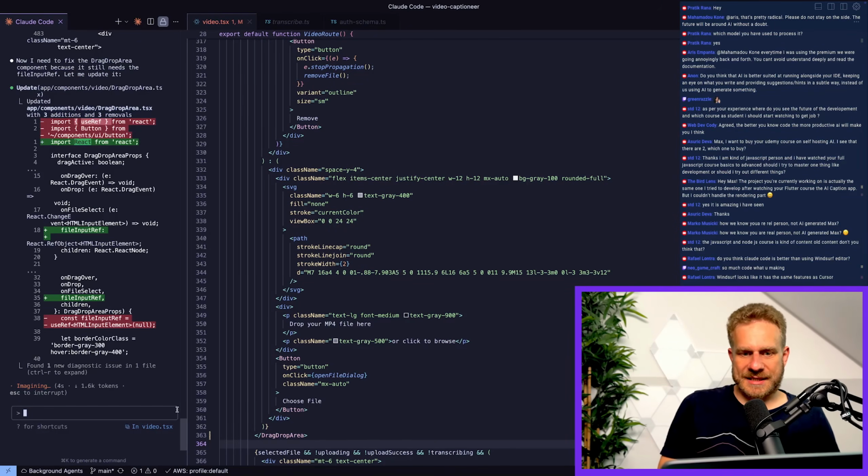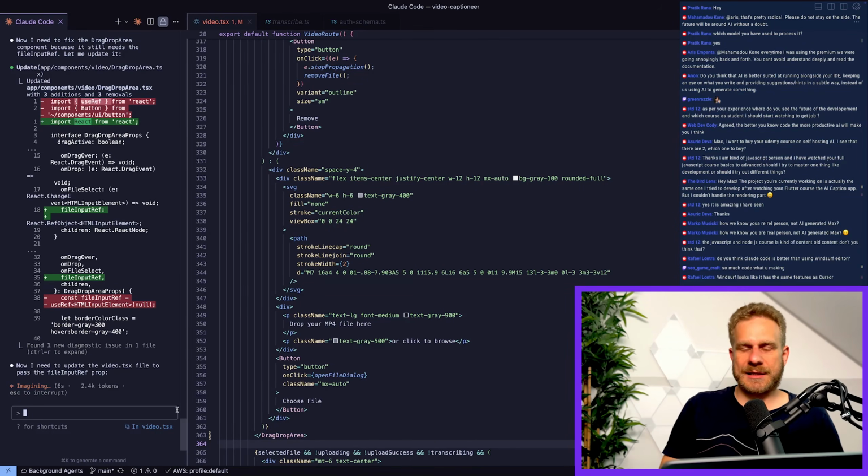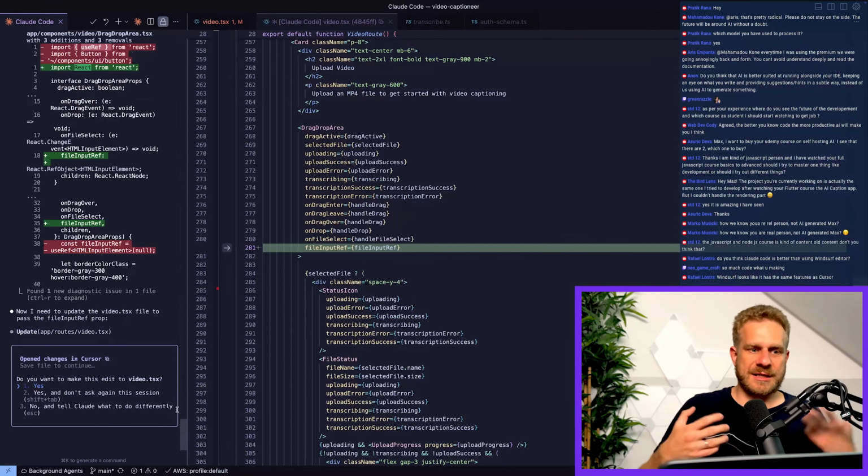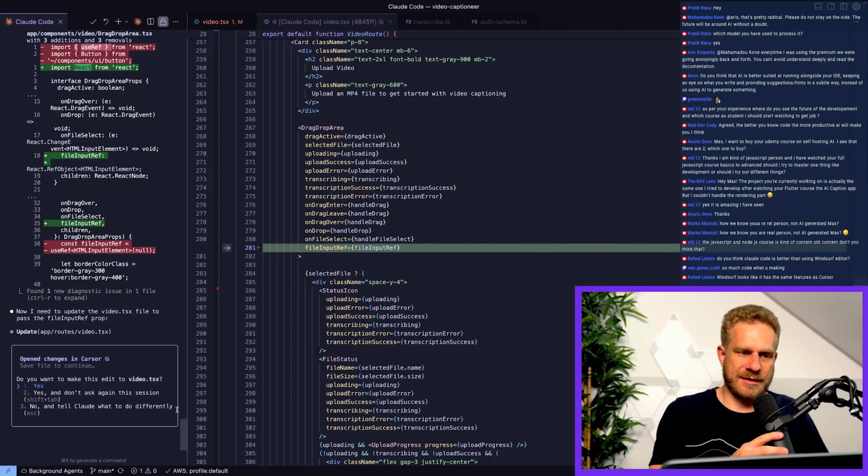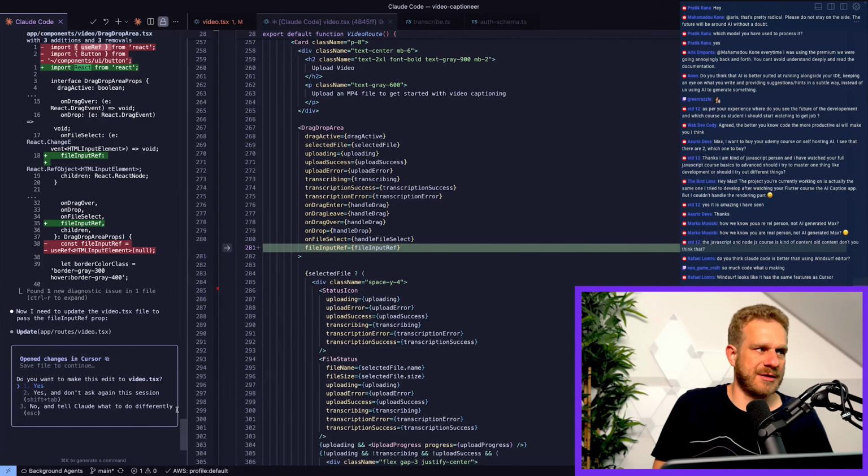Windsurf looks like it has the same features as Cursor. Yeah, exactly. And so, yeah, I didn't really see. I tried it for half a day. I didn't see that it's better than Cursor, so I stuck to Cursor.